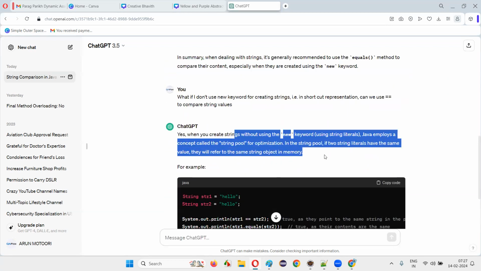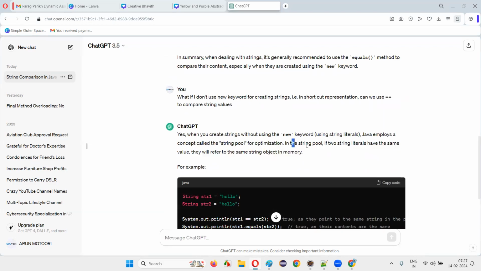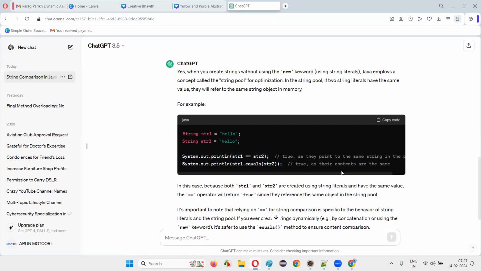Yes, when you create strings without using the new keyword, Java employs a concept called the string pool for optimization. In the string pool, if two string literals have the same value, they refer to the same string object in memory. So this is what is happening, guys.